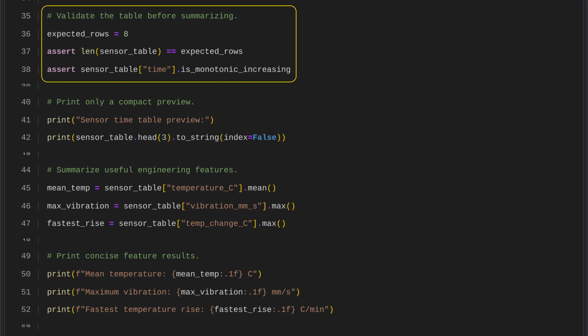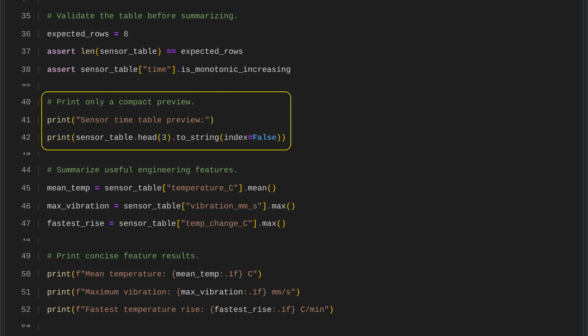We validate the sensor data by checking that the table contains the expected 8 rows and that the recorded times are in increasing order. These assertions help confirm the dataset is complete and properly ordered for time series analysis. The code announces that it will preview the sensor timetable, then displays the first 3 rows using a pandas DataFrame method. It formats the output without the index column, making the preview cleaner and easier to read.